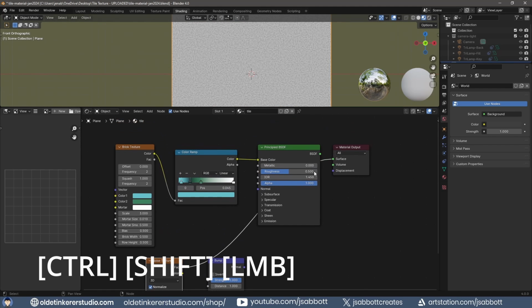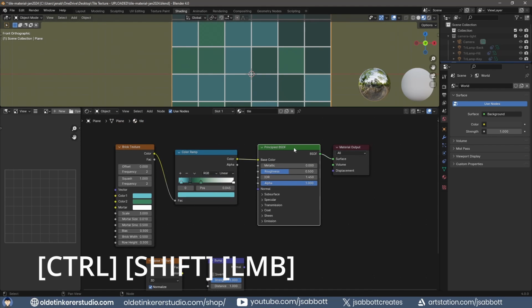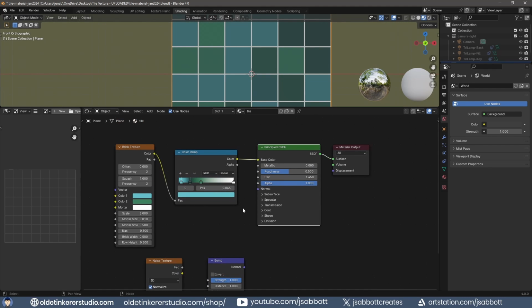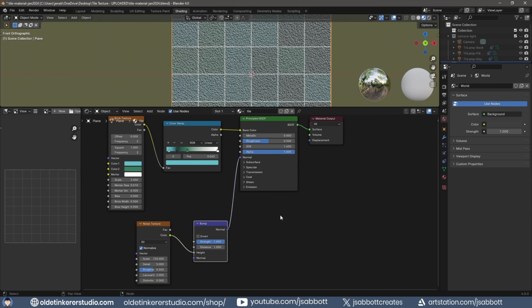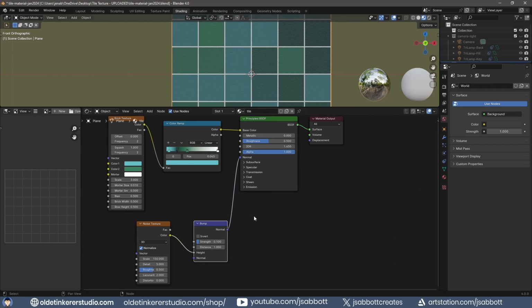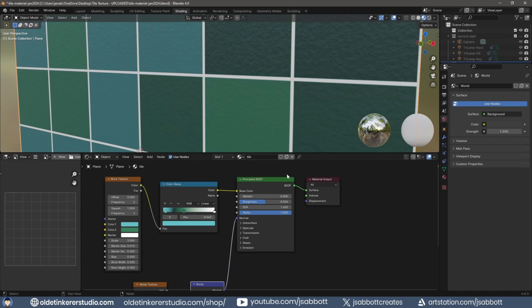I use Control-Shift left mouse button to see the principled shader. I connect the color output of the noise texture to the height of the bump. I connect the normal output of the bump to the normal of the principled shader. I can now change the strength of the bump node. I can also change the roughness on the principled shader to make the tile more or less shiny.